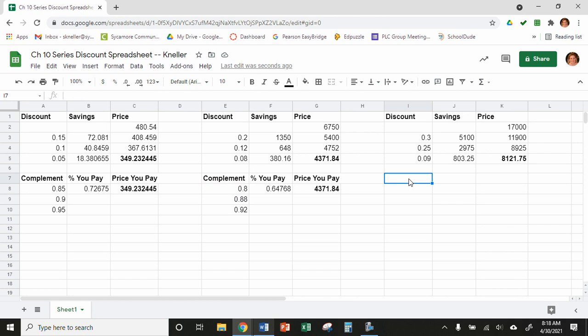We already copied before, so we don't need to copy again. We just need to paste. So we're going to go to I7 and I'm going to do Control V, or you can do right click and then paste, or you can do the edit menu and then paste. Boom, there it is. It automatically calculates everything super fast, lightning fast. Technology is awesome when it works, right?